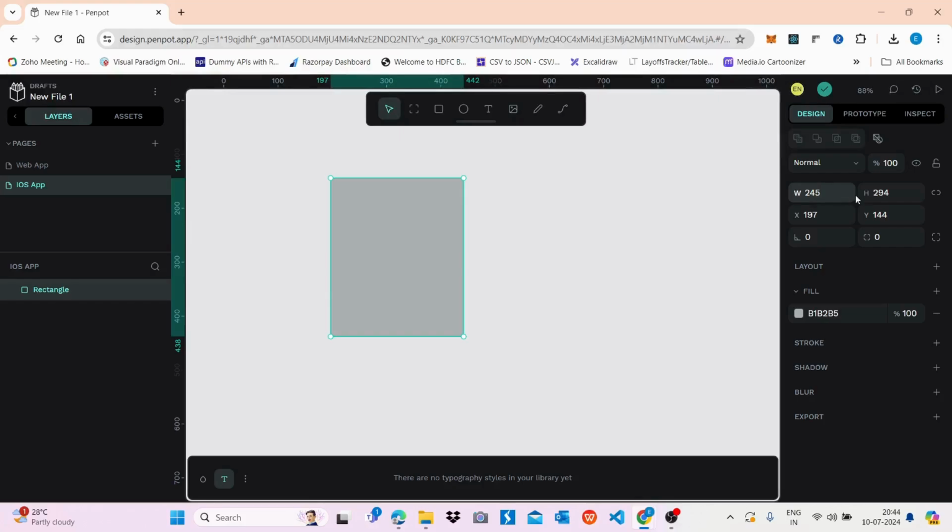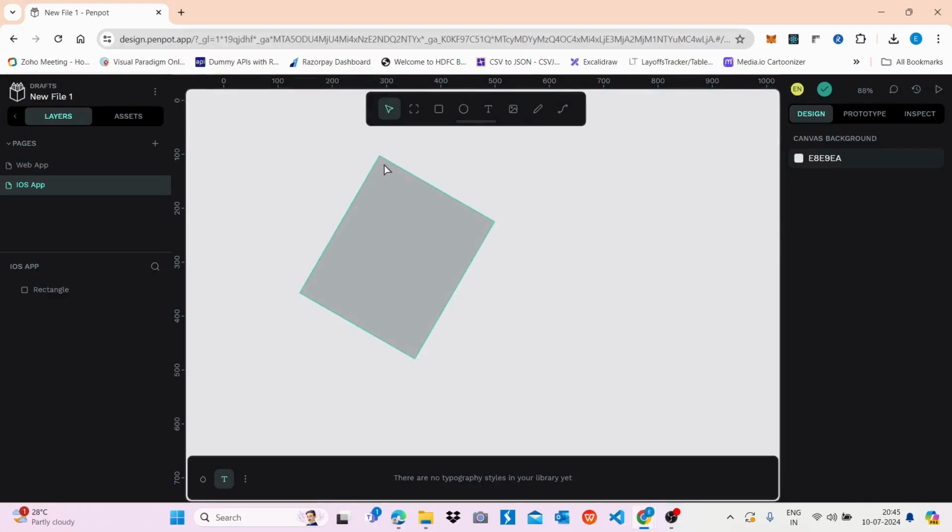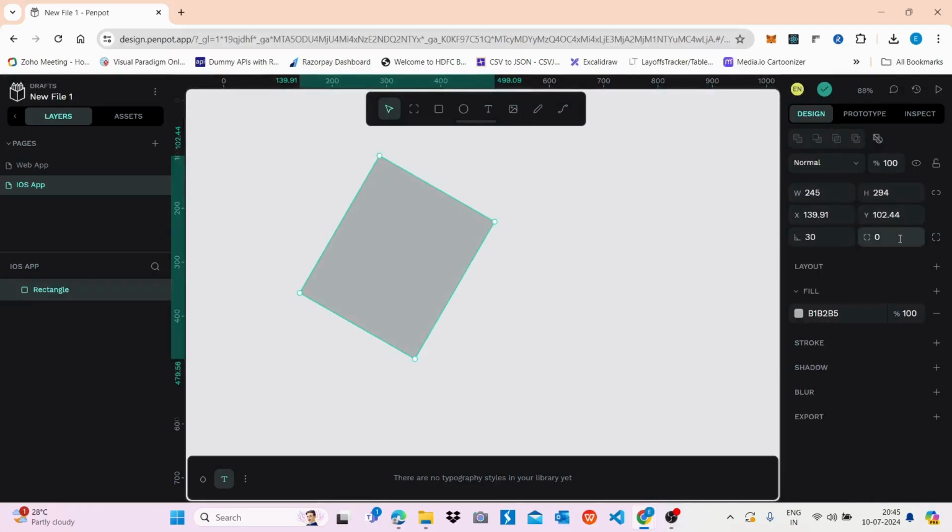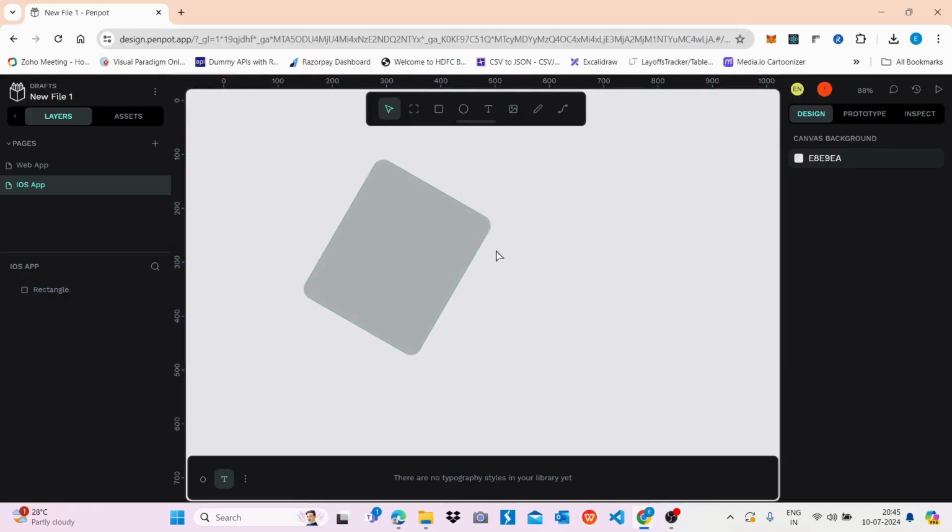W stands for width, H stands for height, X and Y for the positions, that is the coordinates, and this is the rotation. You can rotate by an angle. See this rectangle, right? I can rotate it by a 30 degree angle. And this is about the corner radius. That means these sharp edges of a rectangle, you can make them blunt also. For example, if we give a value of 20, you can see that the edges got curved. So in this way, you can create curved edges as well.